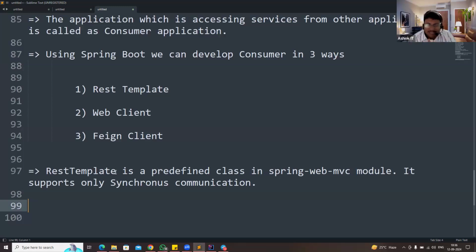So what is REST template? It is a predefined class available in the Spring Web MVC module, and it is going to support only synchronous communication. And the next one, web client.